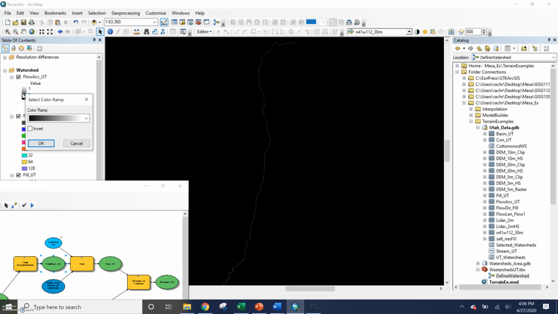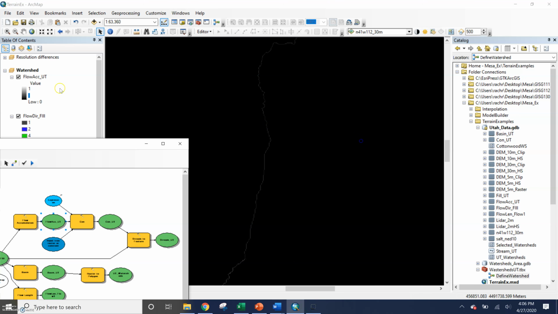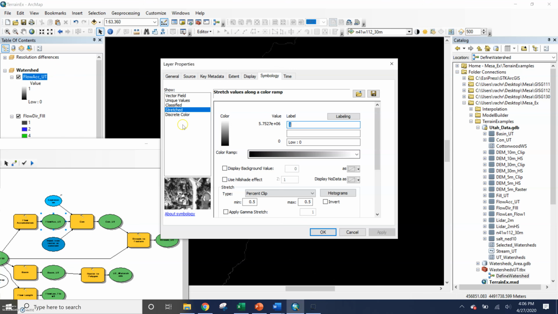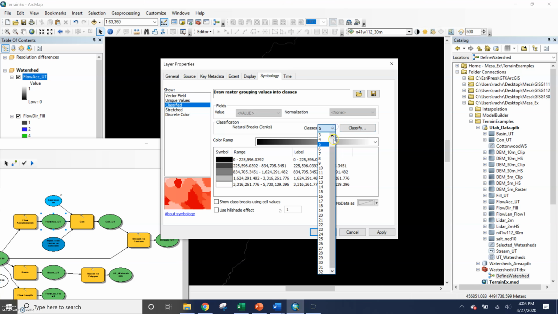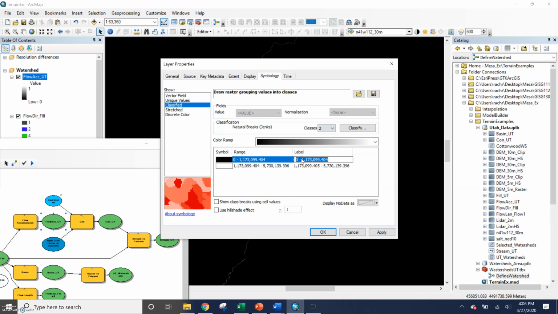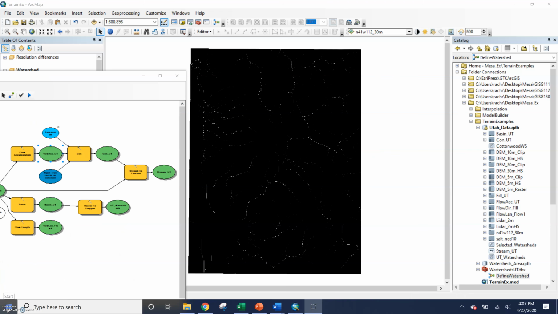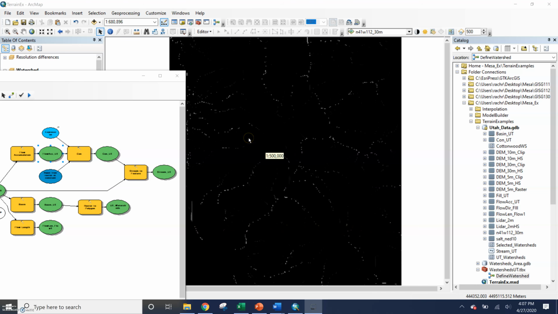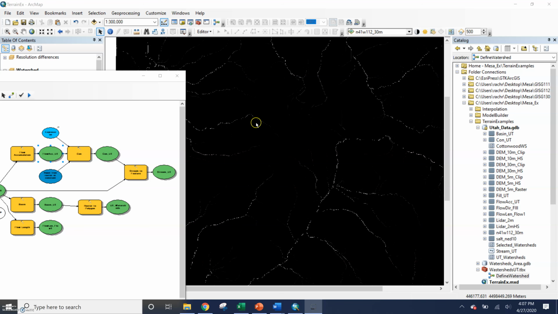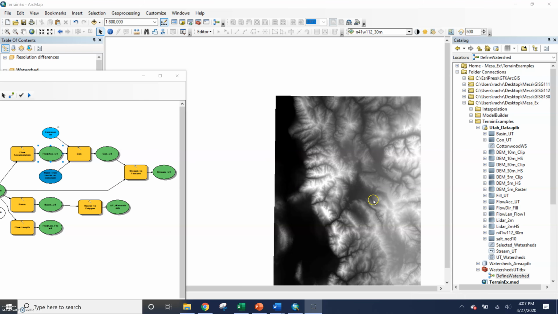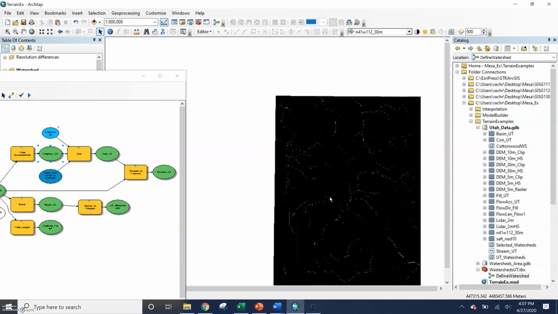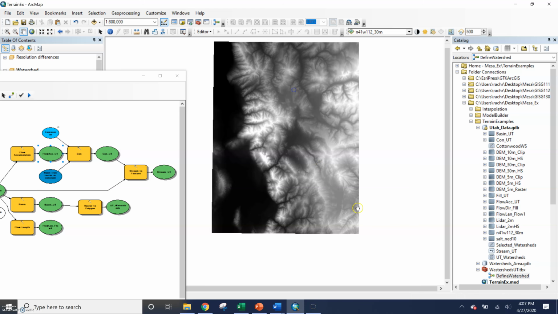We want to do classified. We want 2 classes. Well, I'm just going to leave it as it is for now, because it's not worth fighting with. But we can start to see the stream network. We could go back and rerun this tool and change the con to be more or less if we wanted more definition, more rivers displayed, but we have a lot in there.